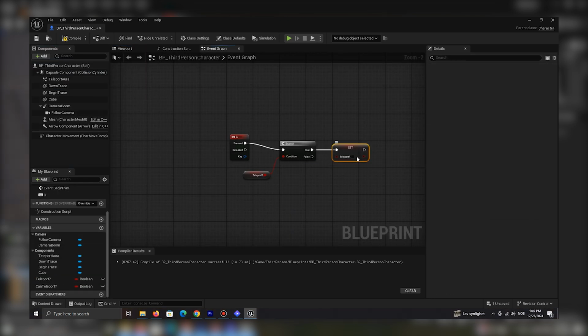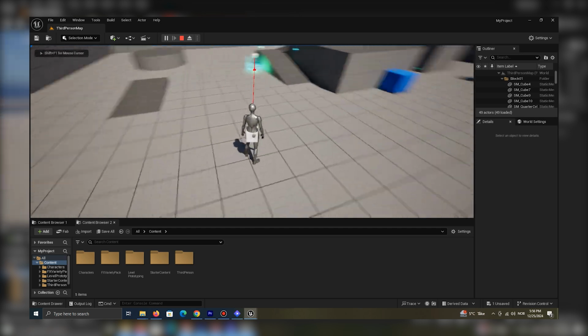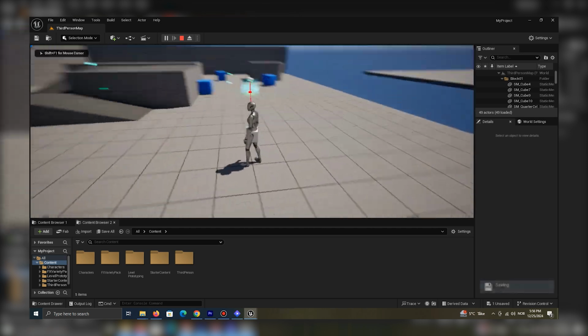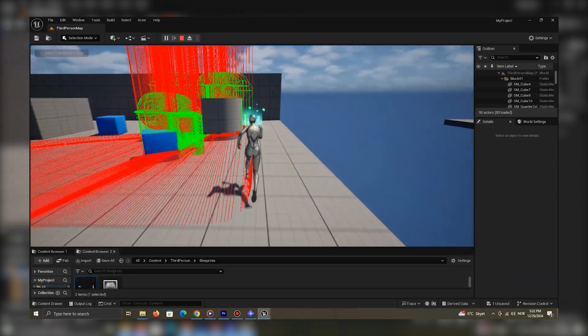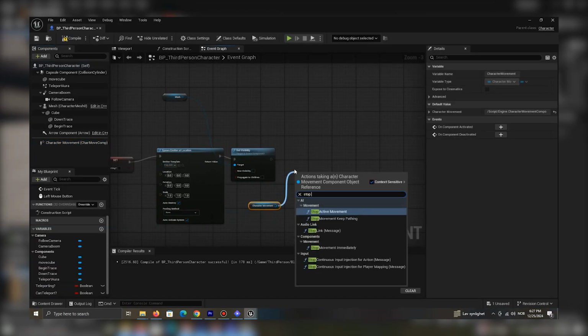We create a system to decide whether we can teleport or not. Then we set the rotation of a cube to be the way we're facing. We perform a series of line traces to get the necessary location to teleport. Then we add a button to teleport our character.